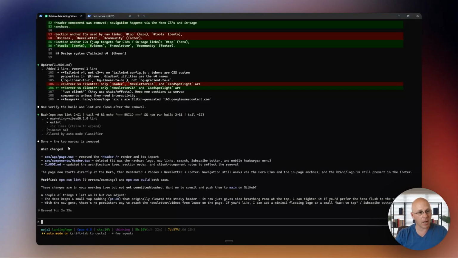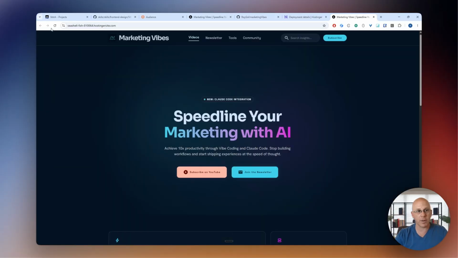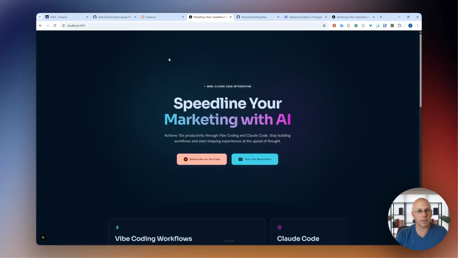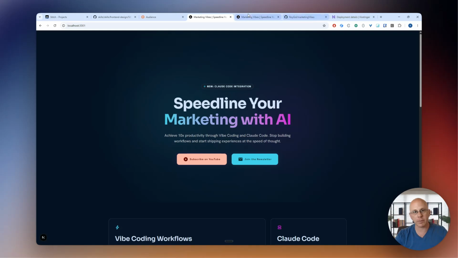So I asked it to remove the nav bar. Let's see. So this is the other website. Let's see if it's already pushed. Not yet. On localhost, gone. But I didn't want it to remove the logo, and it removed the logo. So I'm going to ask it to bring that back.